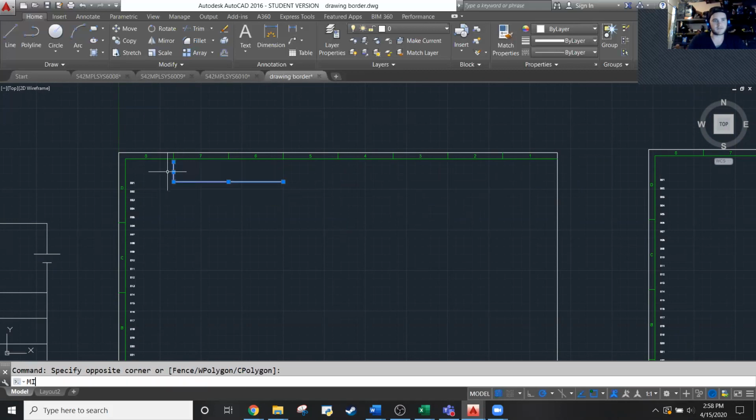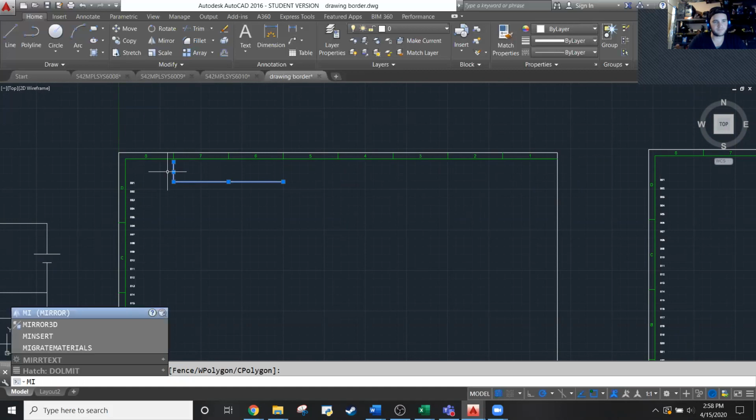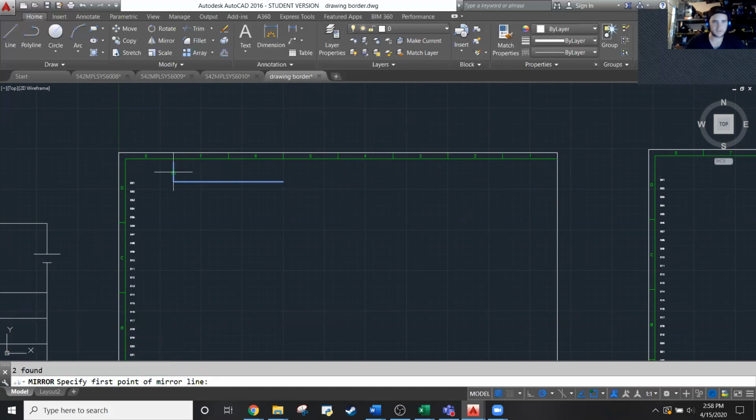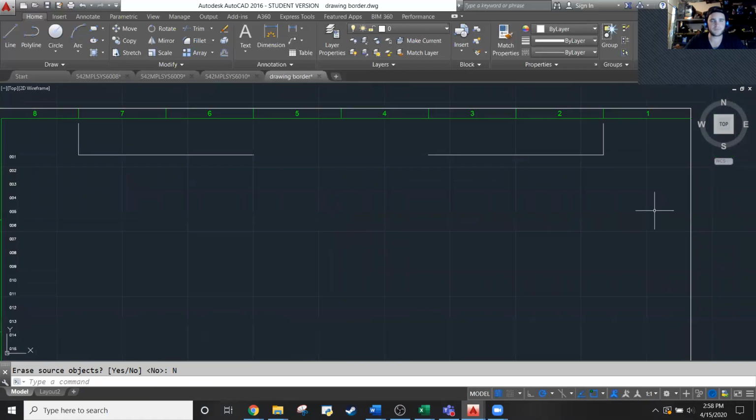Oh, I always screw this up. Okay, so mirror it, select my mirroring line. And then I always forget that it asks you if you want to erase the source object. No, I don't want to get rid of that.